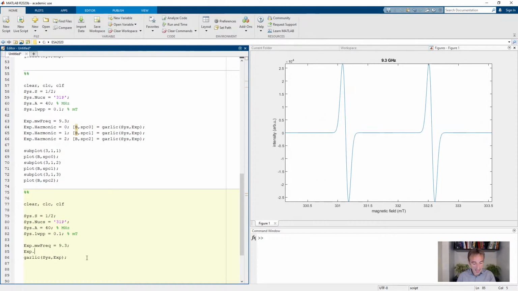Now let's add a modulation amplitude of, let's say, 0.1 millitesla. Again, this is millitesla. This is gigahertz. This will apply an actual field modulation, and that then really corresponds to what you do experimentally. Before, in the previous demonstration up here, EasySpin just took the derivatives in order to emulate the field modulation. All right, if you run this, it doesn't look much different.